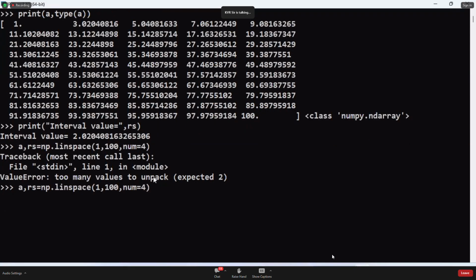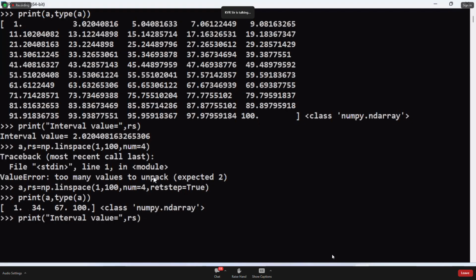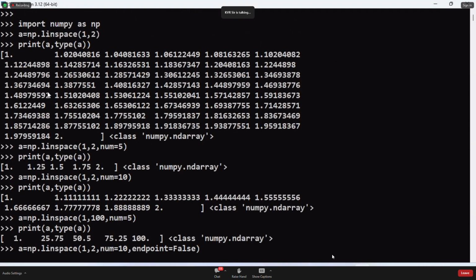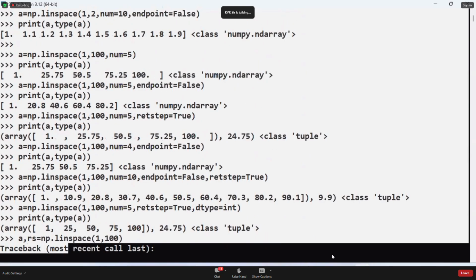Coming back to the point, here I am going to write it. Come on. Retstep is called what? True. Retstep is equal to true. Print of this A. Print of this value here. It is going to be like this. Are you able to follow now? So this is about which kind of things? Return step. Linspace kind of thing. So I will go for this example.